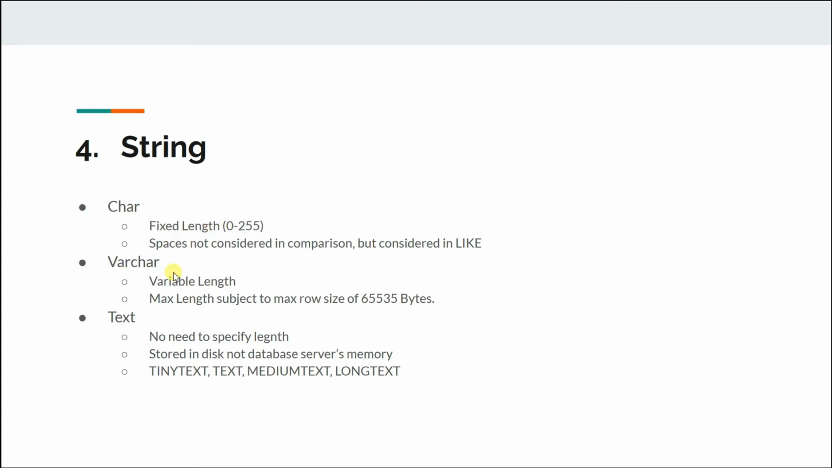But in varchar, the max length is subject to max row size, and its length is variable. So if you have defined varchar 50 but have only stored hello, then the size it will be occupying is of hello, so just 5 characters. Even if you have defined its length as 50, that will be its maximum input capacity, but if you have just entered hello, it will be taking just 5 characters as size.